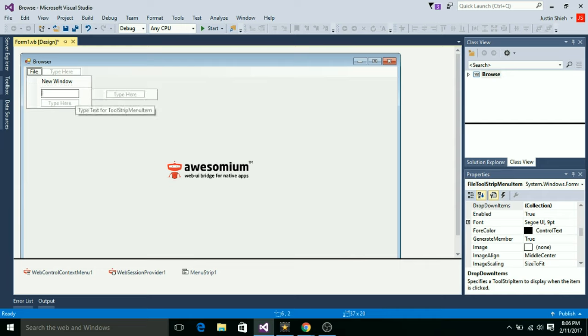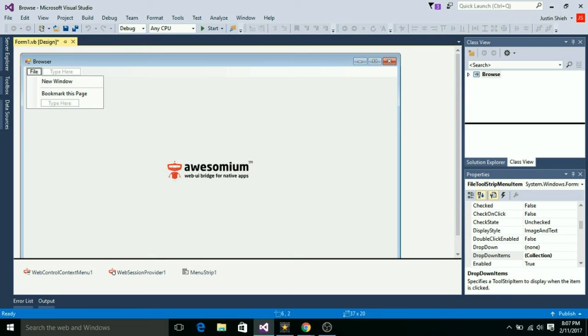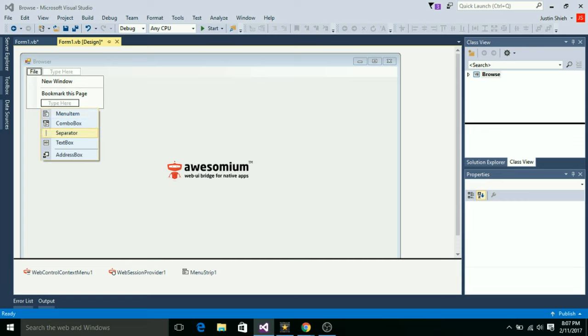We also will put in a history section, so view history. Actually, we'll put in a different section. We'll bookmark this page over here, and then we'll put in a separator. Separator.